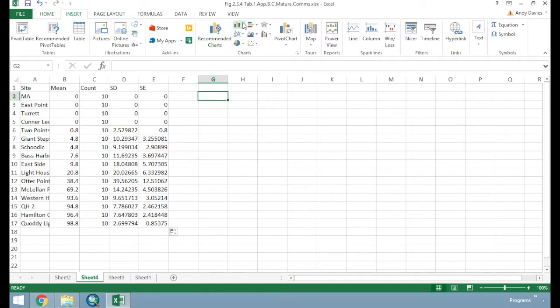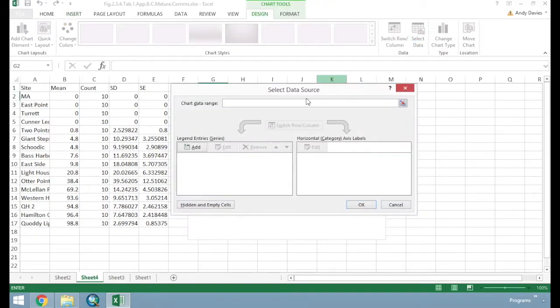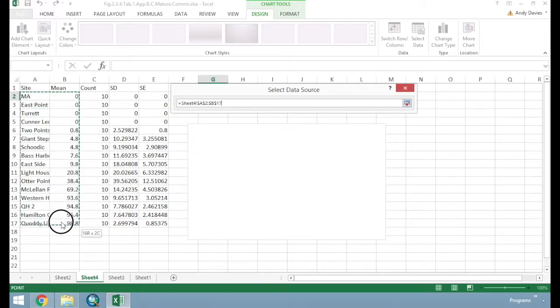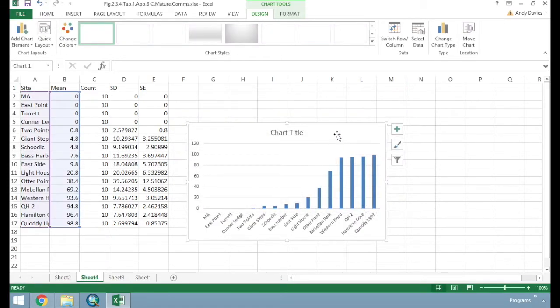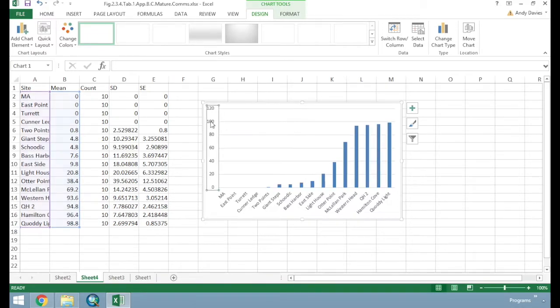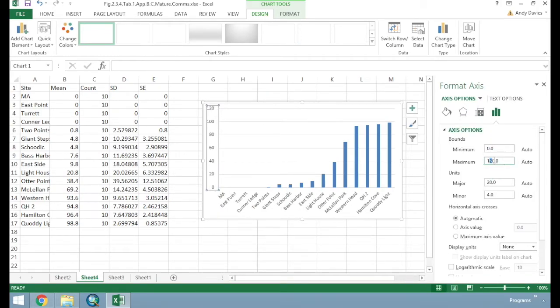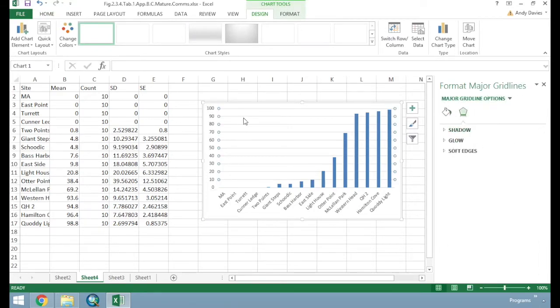Insert 2D column bar chart. Select data. I'm going to select this icon here. Click all of the sites and the mean. Click OK. I'm now going to start formatting it to clean it up a bit. So the first thing to go, chart title. I'm going to format the axis here to max out at 100 because we're interested in 100%. I'm going to get rid of these grid marks.